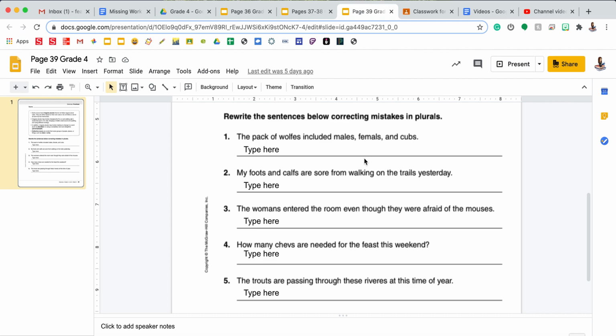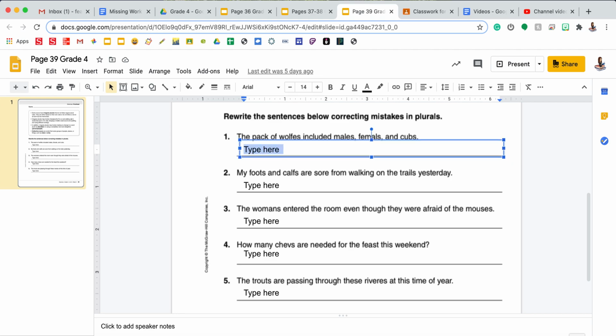So number 1 says the pack of wolves included males, females, and cubs. I am seeing 2 mistakes here. First would be with wolves because a wolf, singular, ends with F. So I have to change the F to a V and add ES. And females is also spelled incorrectly. We should have an E between the L and the S. So I'm going to retype with the correct plural forms.